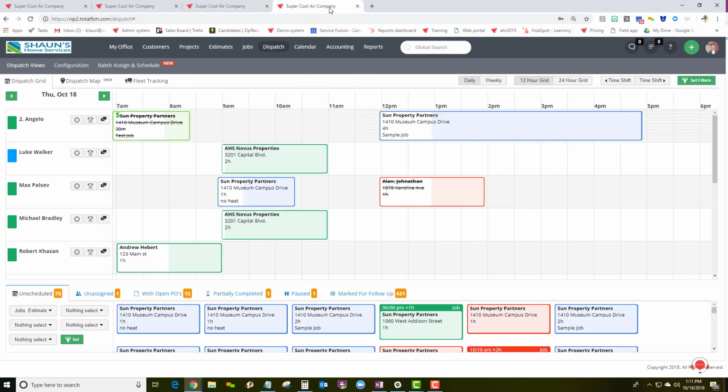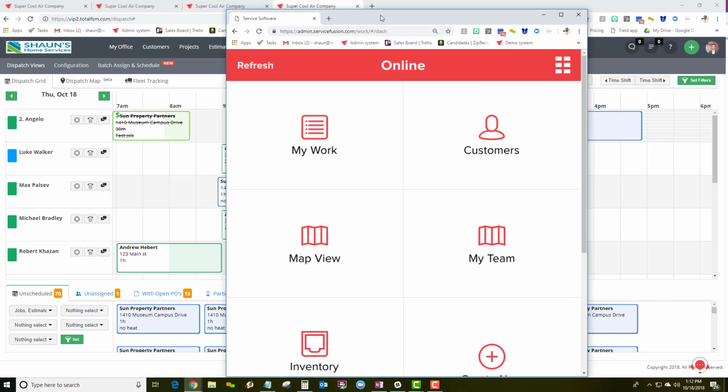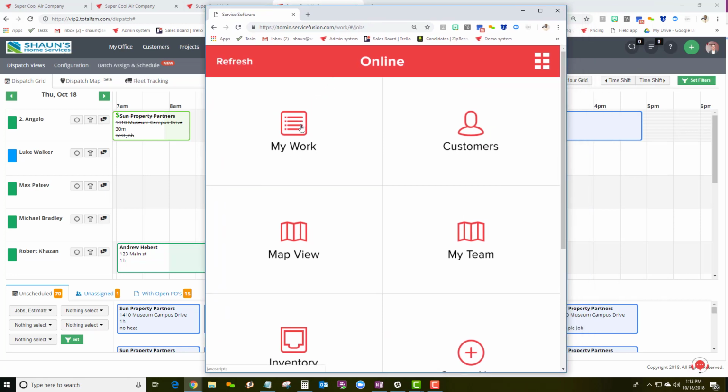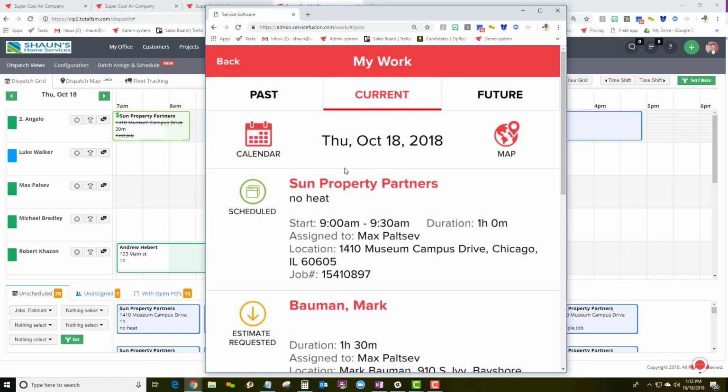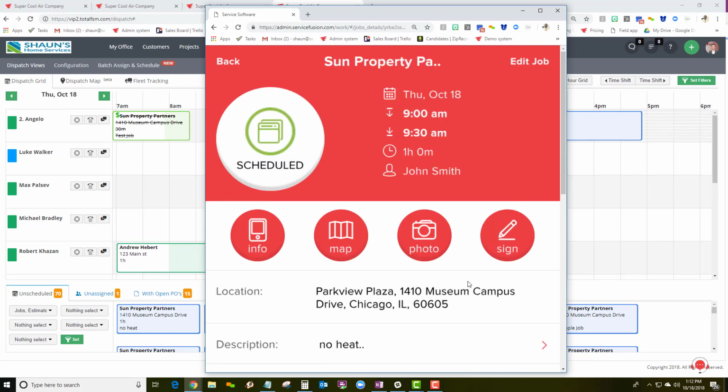Now, when I go to the Dispatch screen, I can see that the work order has the no heat description, and everything is set up the way it needs to be. From the service technician's perspective, I'll pull up the Fieldworker app, and the service technician would go into My Work. They can view their job assignment for today. Here is the work order for some property partners, no heat. Click on it, and then view the job description and what needs to be done.